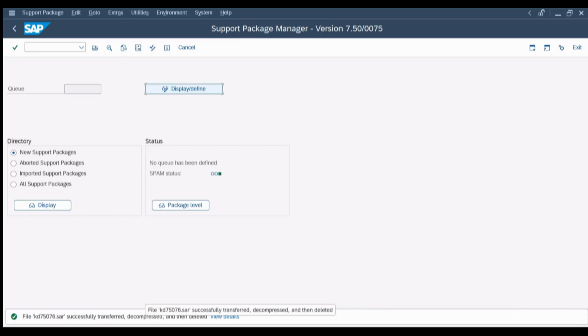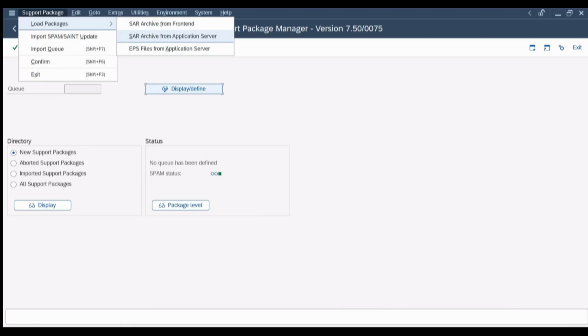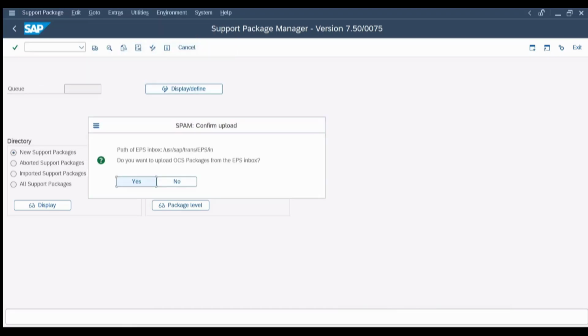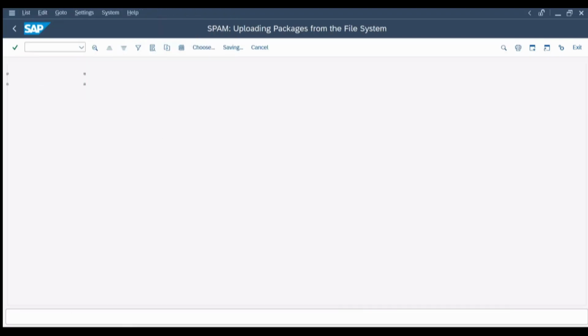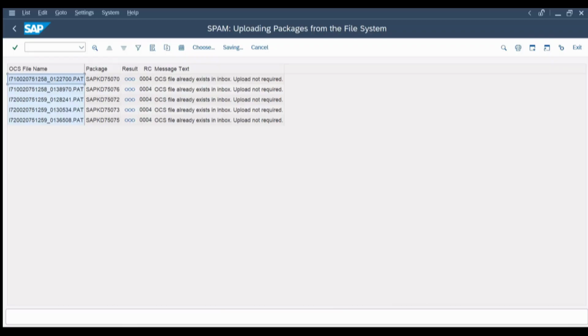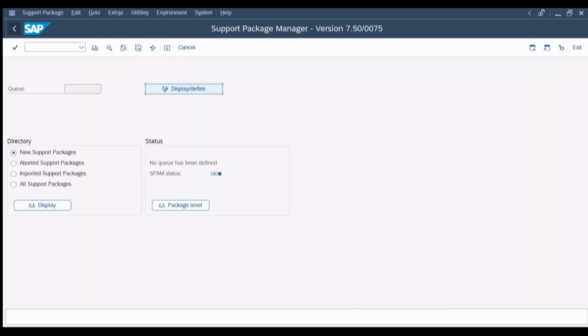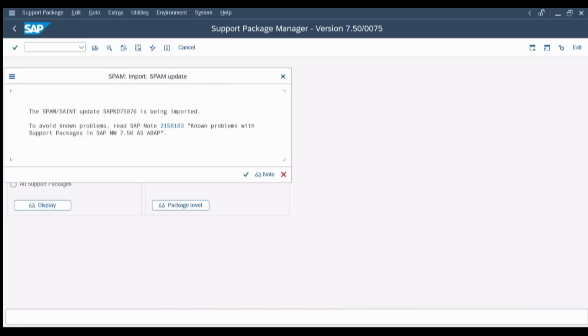Whether it is decompressed or not, I'm going to Load Packages, from EPS file. Just click yes. See here, that 76 is already there in the EPS in directory. Then Support Packages, Import SPAM/SAINT Update. See here, the 76 has come. It is imported. You just click continue. That's it.